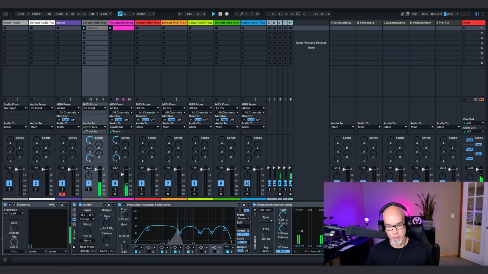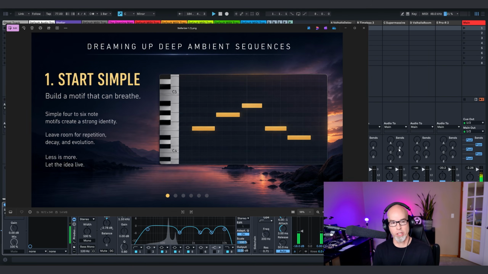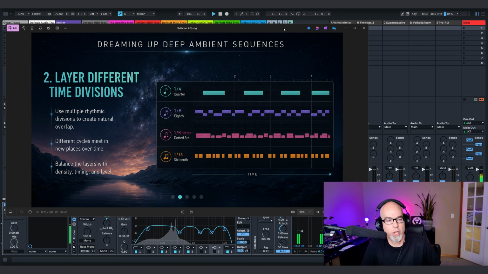Okay, cool. So we are really rocking and rolling here. Starting simple. Build a motif that can breathe, right? Because if there are more complex, Berlin-style sequences after this, you can imagine how crowded the space can be, right? So again, less is more here. Start simple, and the rest can fall into place naturally. Okay, let's go on to point number 2.